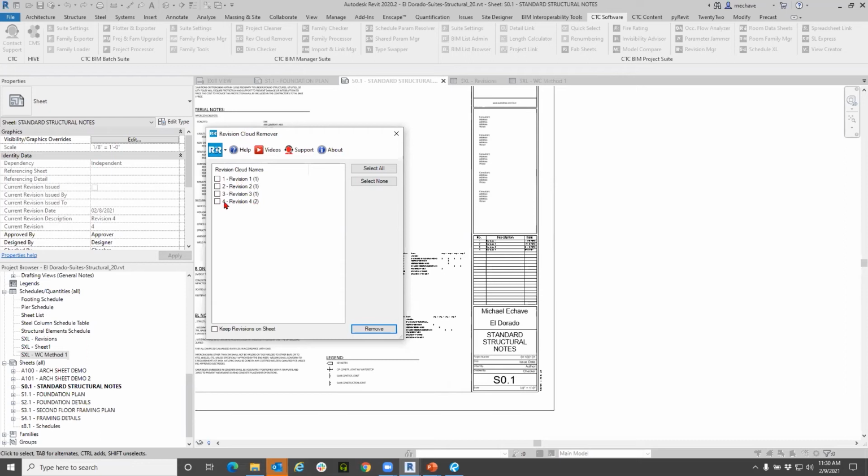As we can see here, I have revision forward. There are 2 placed in my project. Again, the entirety of my project is what's going to show here. Now I can go through here and remove the revision cloud permanently from my project, but maybe I want to keep the revisions on the sheet, right? The revision schedule, I want to keep them in here, but I want to delete them forever. I can go through here and do that as well.